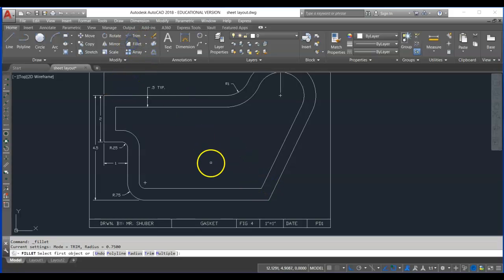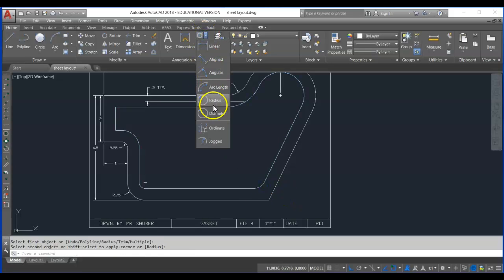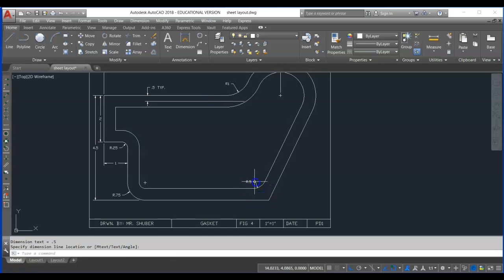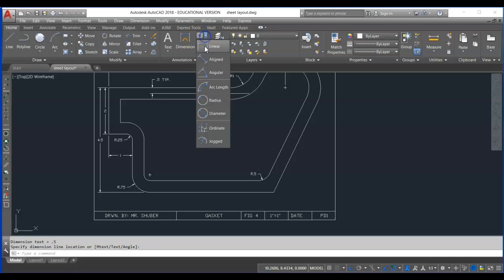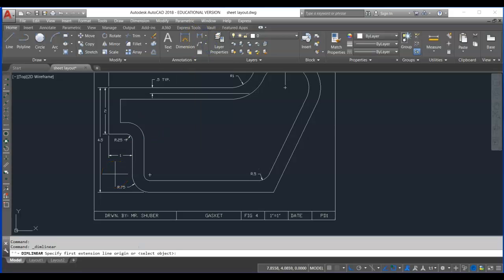So we'll just go to fillet, change the radius to 0.5. Go ahead and put that in. And then since we're there, we'll go ahead and dimension it right now. The 1/2 inch radius down there. I need a 7-inch linear dimension from here to here. And we double check. I think we're good.